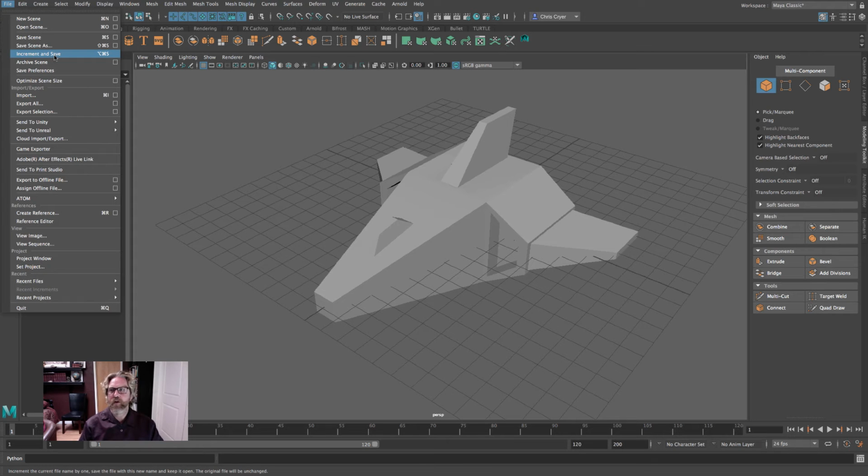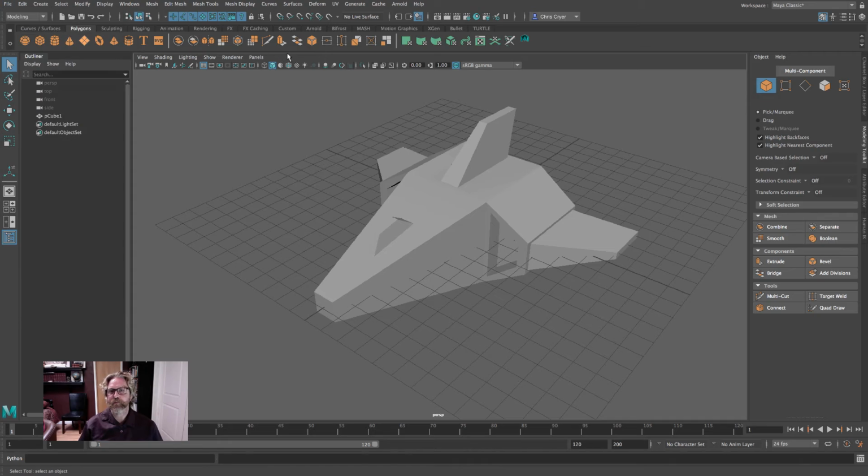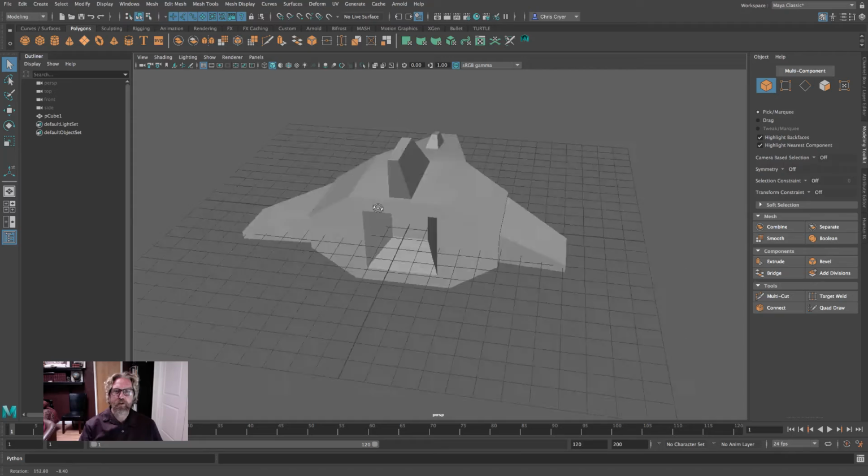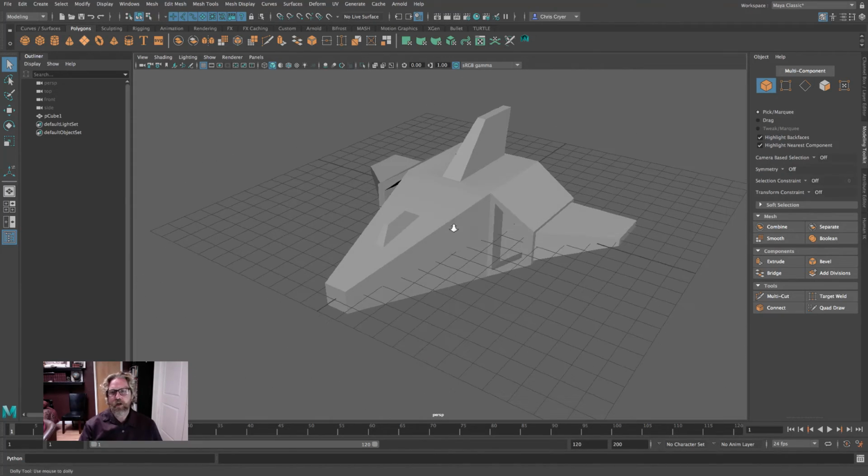Just because the computer can crash, the electricity can go off, you might work yourself into a corner and want to go back to a previous version. So say you make a mistake and you want to go back and just lose 10 minutes rather than losing an hour's worth of work. So save often, and you can use the increment and save, which, if I didn't mention, adds a number to your title. What we're going to do here is use transforming components to fine-tune.